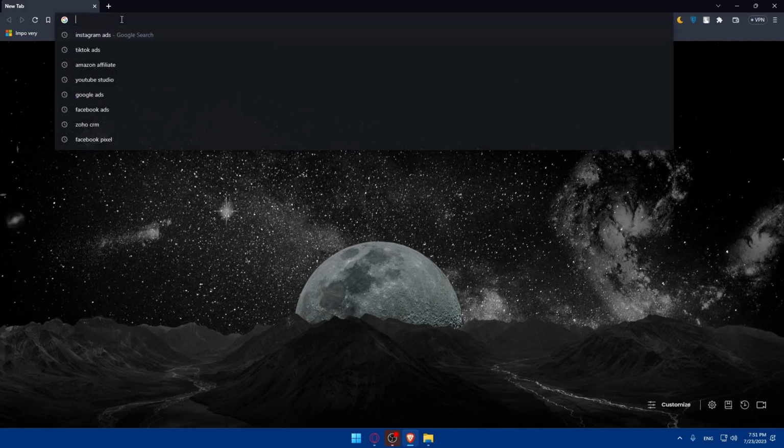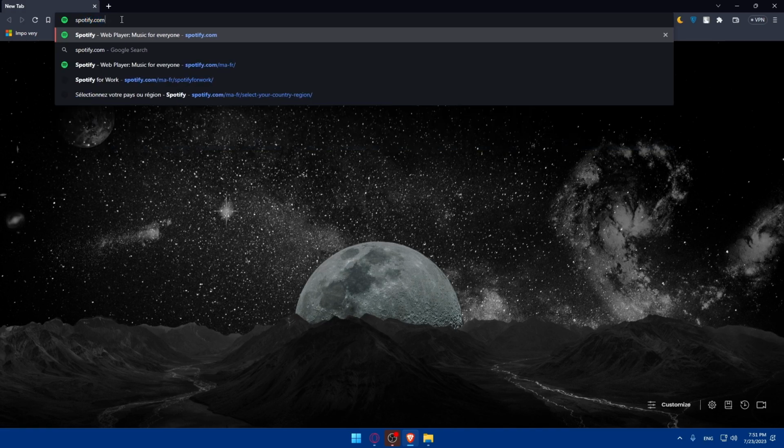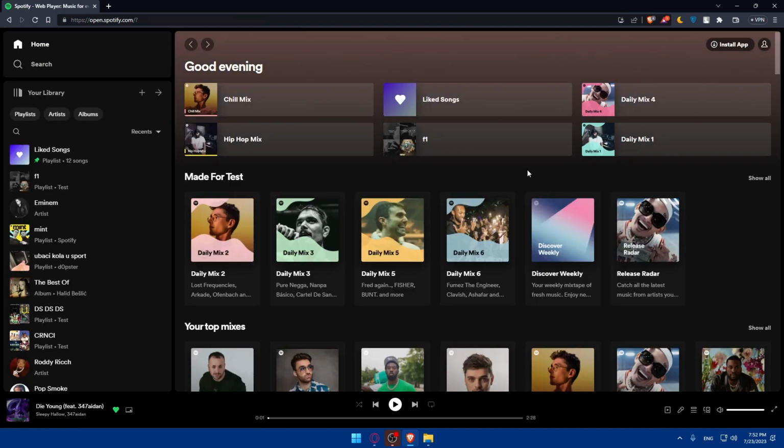So let's start by going to the URL section, type Spotify.com, and hit the enter button and log in to your account if you have an account. If you don't have an account, you'll find a sign up option to create an account for yourself. You can even go and install the app if you don't want to use it in the browser, or you can even use it on your phone.